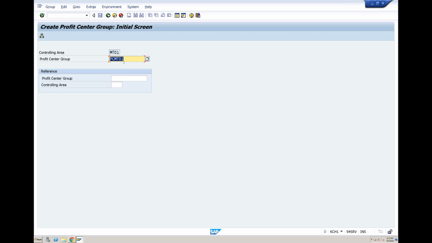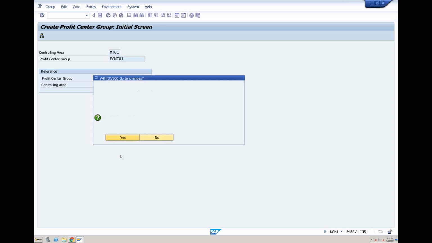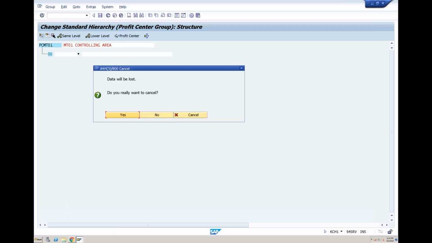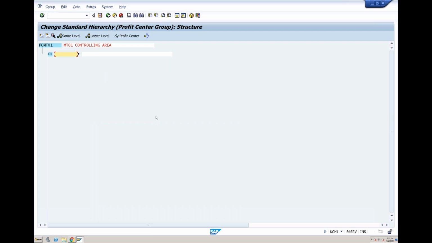So PCMT01 came automatically. Okay, so here you can try to create your own cost center, profit center groups, whatever we have seen here, like create lower group and assign groups, and then try to create cost center and profit center. Just give a try. If you are able to do it, well and good. If not, we will discuss in tomorrow's session.